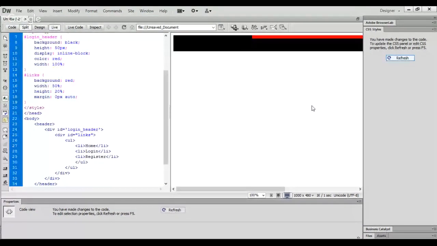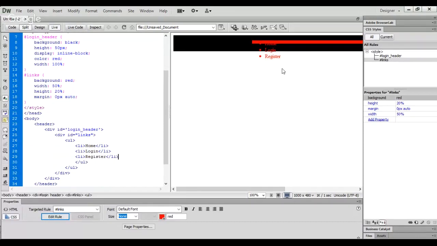Register. Now we're going to refresh. You can see now we got to log in and all that.